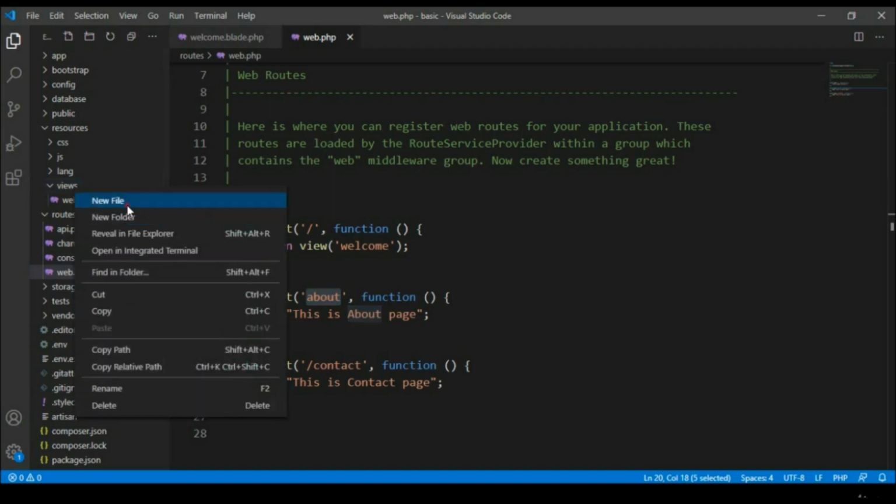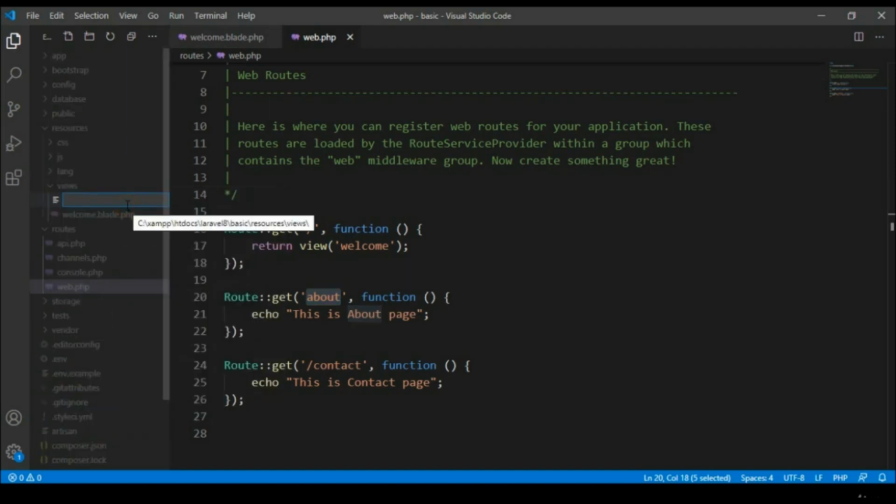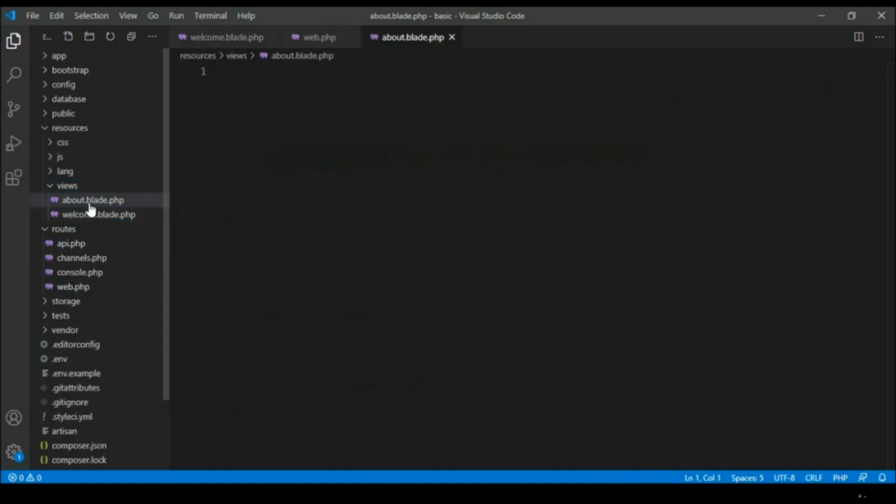I click new file, and I just name it about dot blade dot php. So make sure you add the blade syntax, blade dot php, and our file name is about. So now I want to create this file, click enter. So I have created a file, about blade.